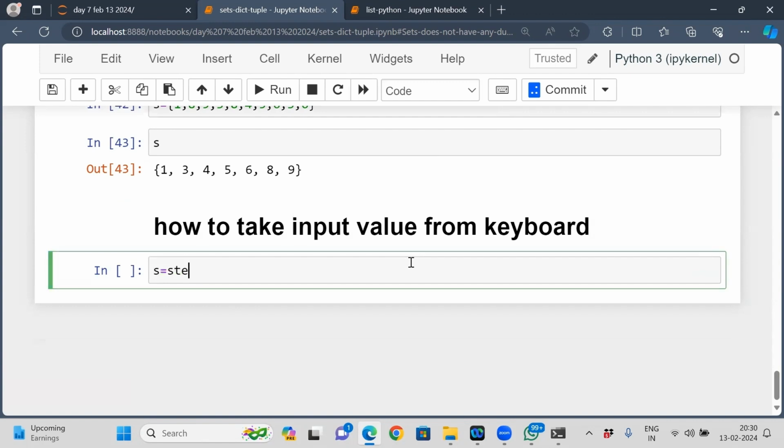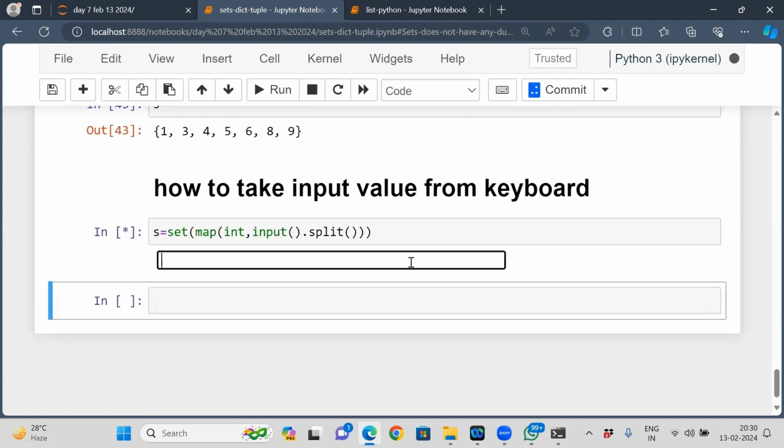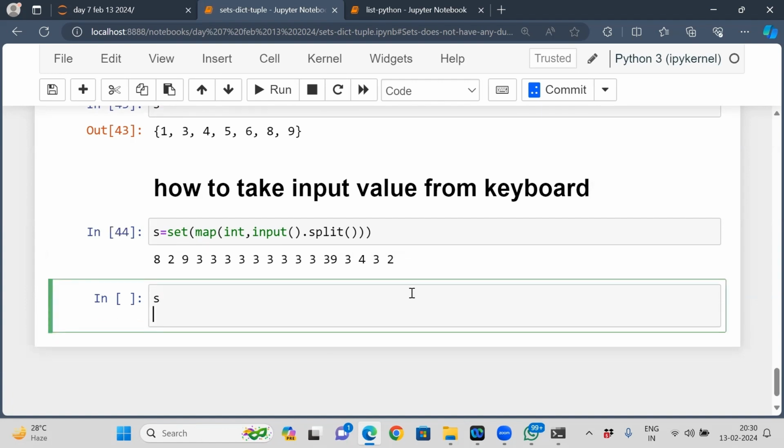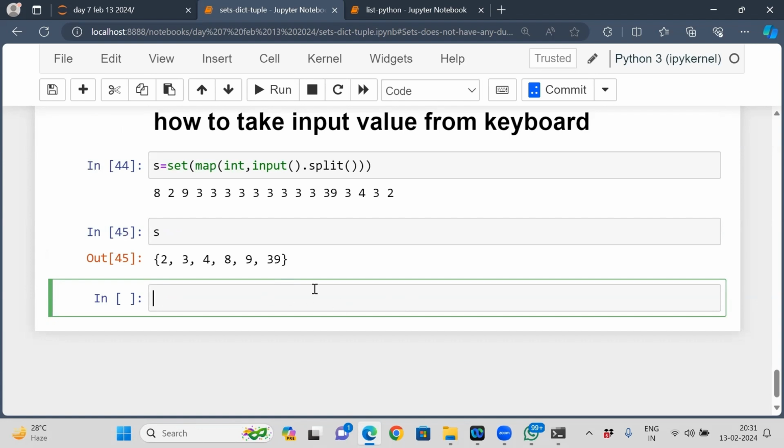Same: s is equal to set of map of int comma input dot split. Here I'm taking integer values, that's why int. Otherwise you can take float or boolean, whatever it is. You can take any element. If I take 3 repeated many times and run it, what do I get? 2, 3, 4, 8, 9, 39. It is not taking any duplicate values.